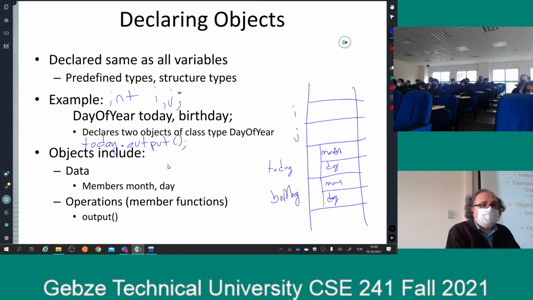Okay. So the rule is very general. Whatever the rules are for the integers, it is the same for the day of year objects. Wherever the integers live, they live at the same place. If they are global variables, then they are on the heap. If they are local variables, they are on the stack. If they are dynamically allocated using malloc or something like that, they are on the heap again, etc. Thanks.